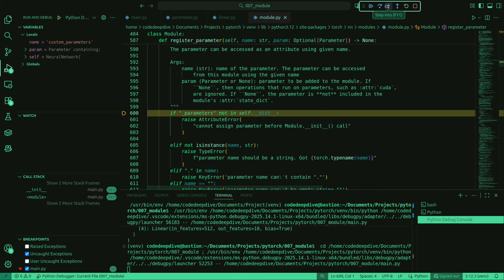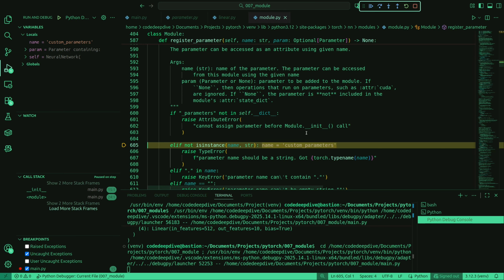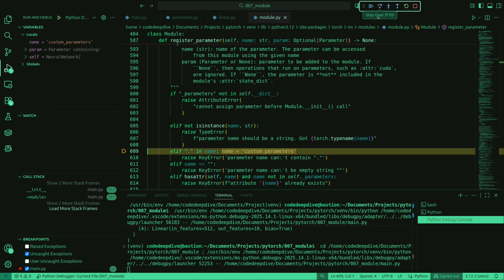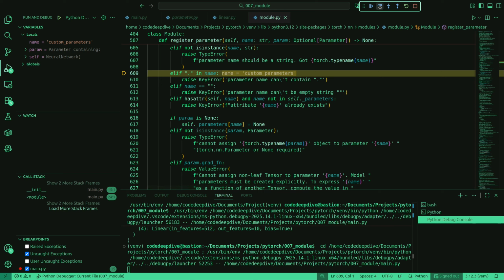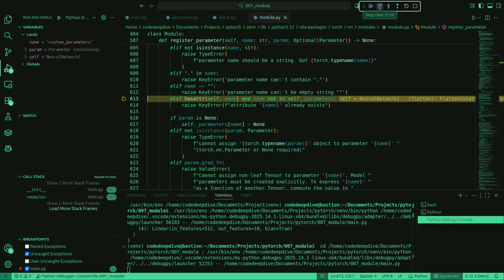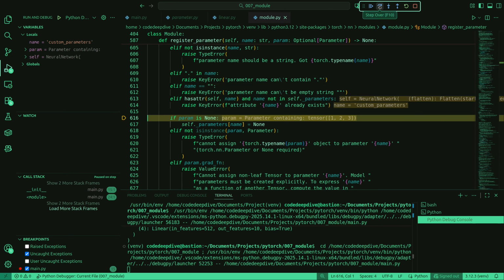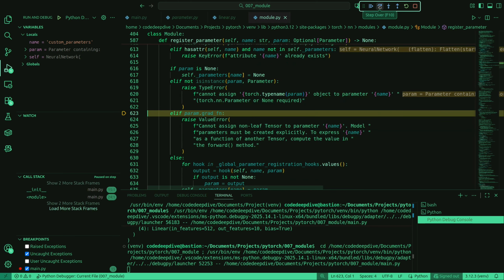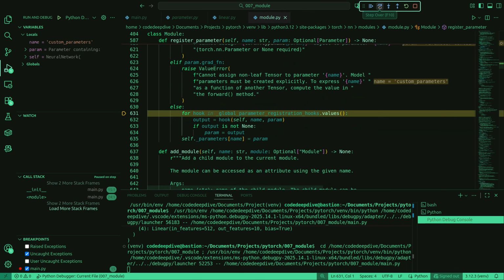As a result, we will have a parameter attribute created in the module. This method performs various initial checks. If underscore parameters structure is available, if name is non-empty string that does not contain dot. There's additional check to make sure we set parameter type instance. Finally, all register hooks are notified and parameter is assigned to the underscore parameters dictionary.